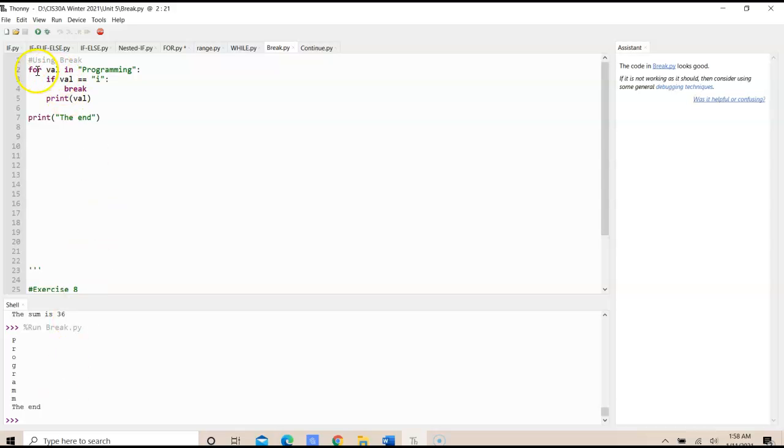So in this case, the for basically iterates through these characters. We force it to break when it gets to the i, and once it breaks, it's going to go to the last statement here, where it would print the end. So this is how we would use the break statement.